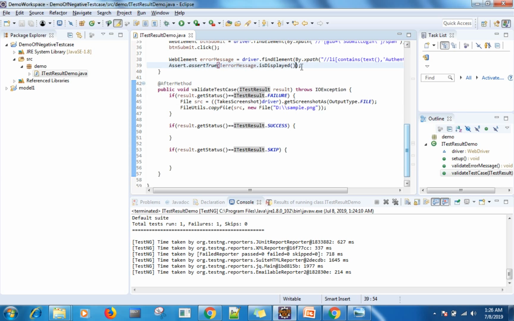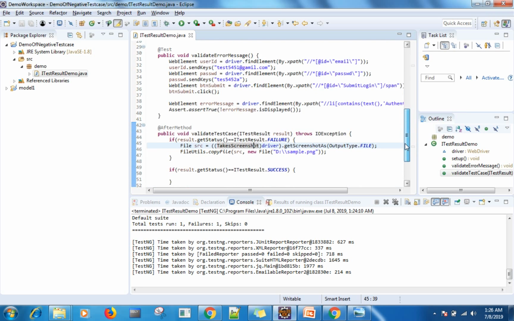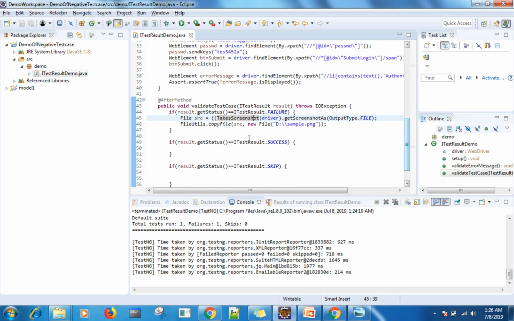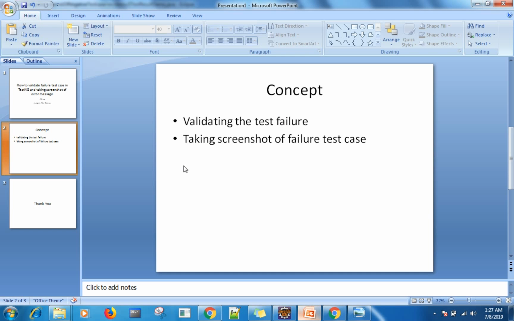We are making the test case fail here. If you are not writing this exclamation symbol, then it is called a negative test case, right? Today we have seen how to take a screenshot for a failed test case and how to validate the test result in TestNG. These are the two concepts we have seen here.